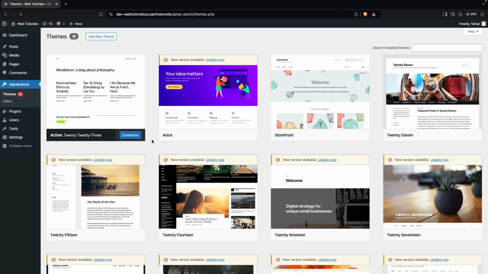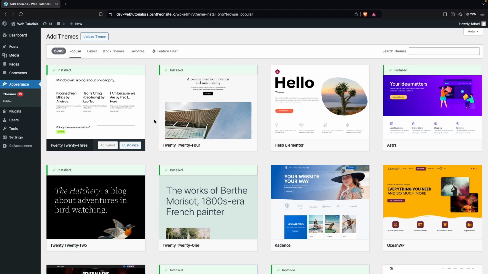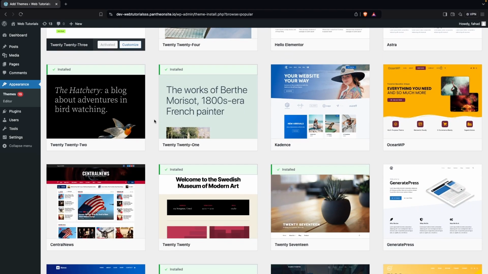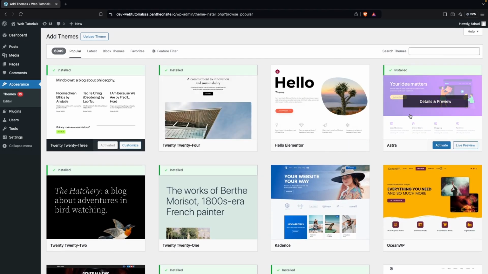In the themes, you're going to see a lot of different options. From here, you can go with any one, whichever you want. If you want to install a new theme, you can simply click on Add New Theme. From here you will be able to see a bunch of different options for themes that you can use. But the theme that we are using here is the Astra theme.